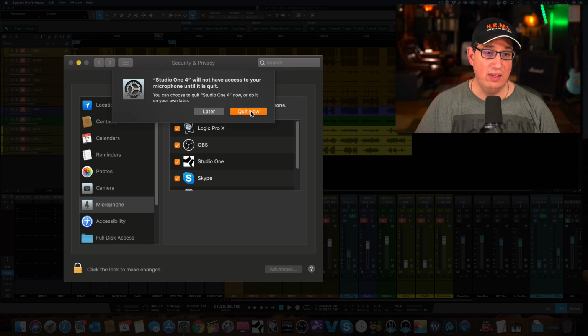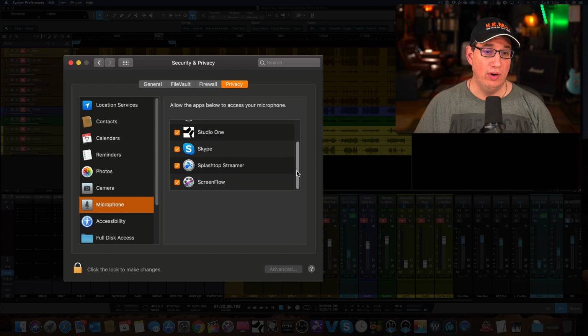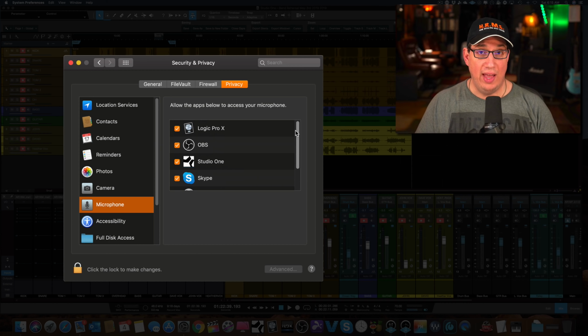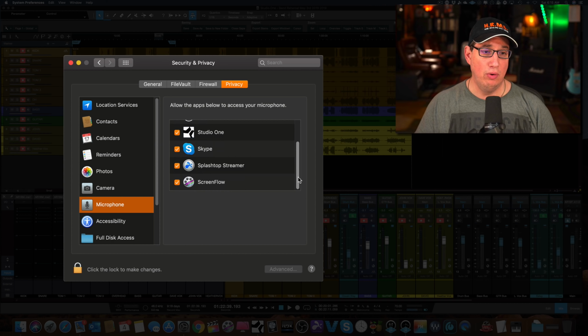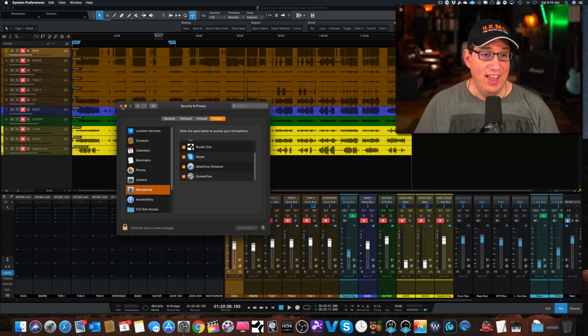As soon as I check this, okay, we're going to quit that in a minute. And now what will happen is as soon as I do that and restart Studio One or your DAW, you'll be able to record and get signal into your program. So you can see all the list of programs here that I use that will allow audio being recorded in. So Logic, OBS, Skype, all the programs that I use to create these videos, ScreenFlow, but Studio One was not checked, and that was the problem.